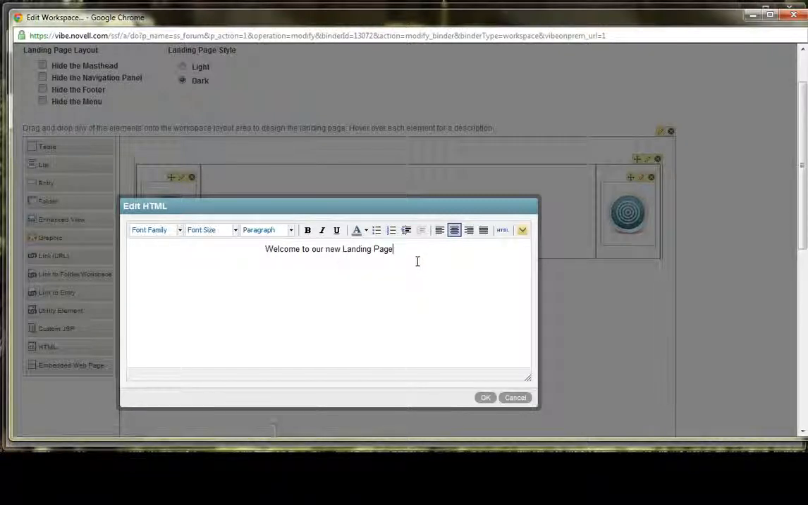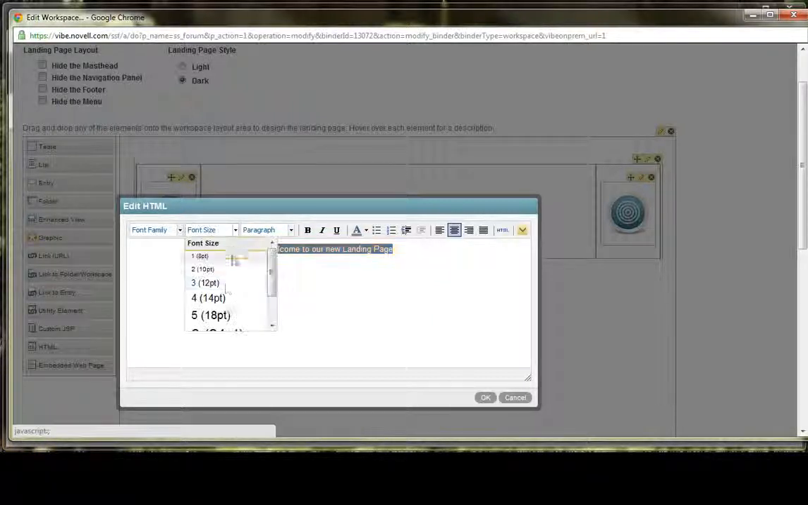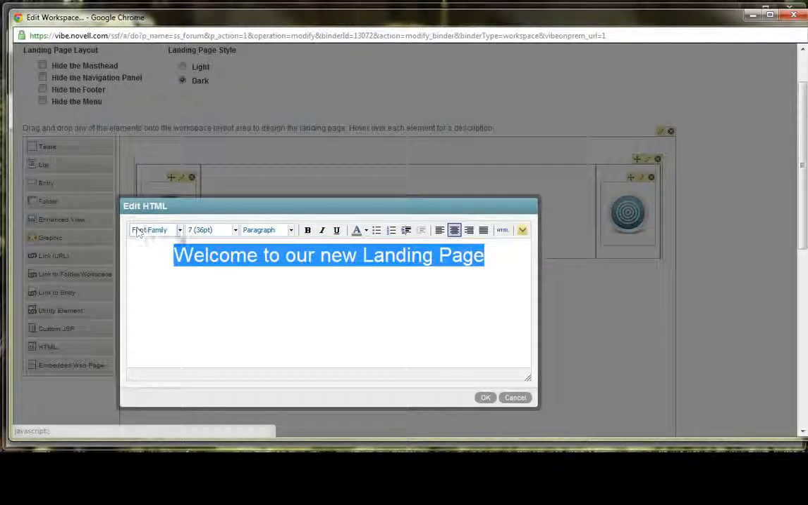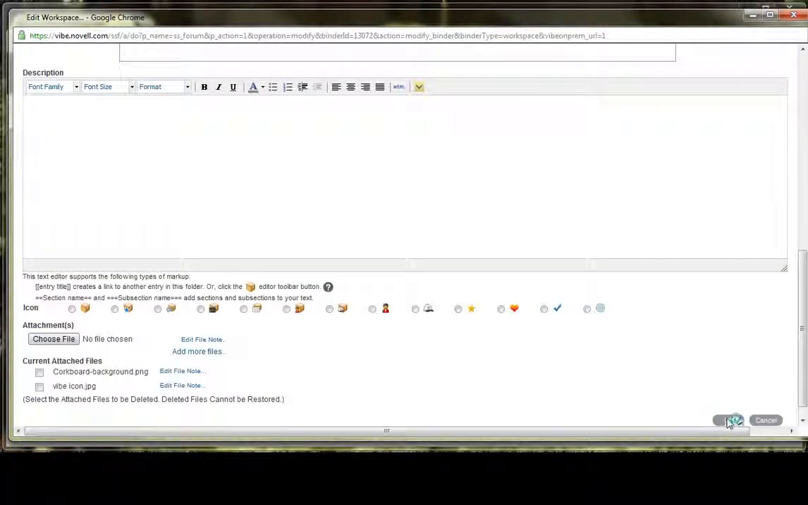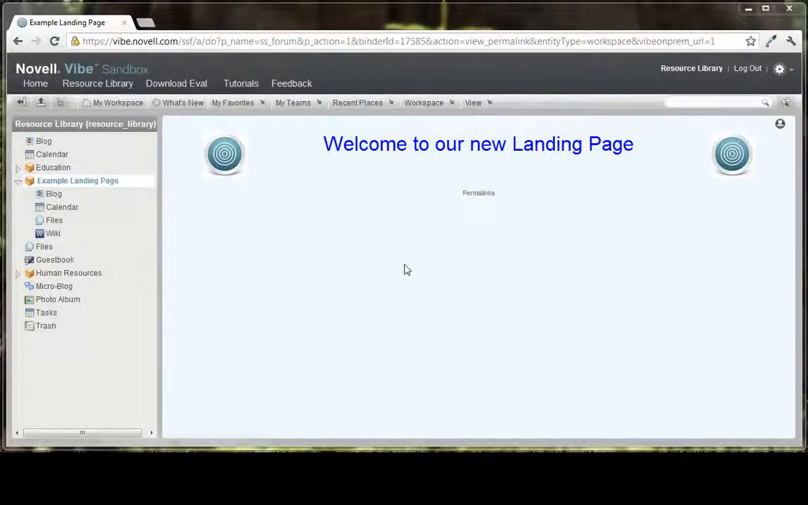We're going to resize this to 36, and we'll even add a fancy color to kind of give it some flair. Click OK. And now you'll see that when we look at the landing page, we've got the graphics on both sides, and there's the welcome to our new landing page right here that we've just built using simple HTML elements.